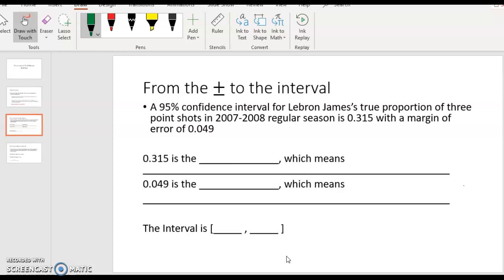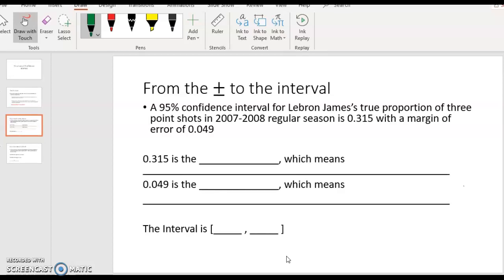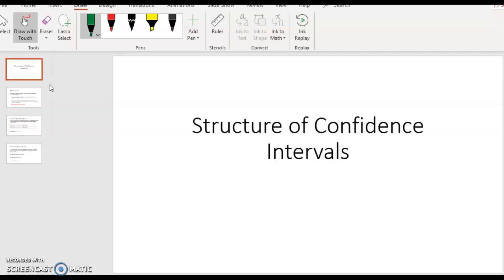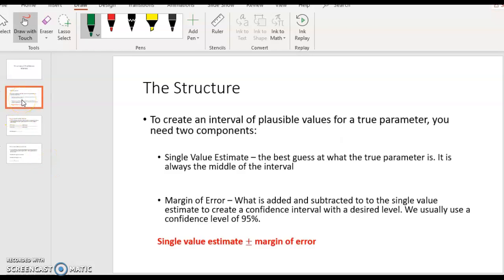We're going to be going through the intervals. Hang on a second, I'm going to back up to the first screen, which would probably be the place to start. And here we go, structure of confidence intervals. So let's take a look.